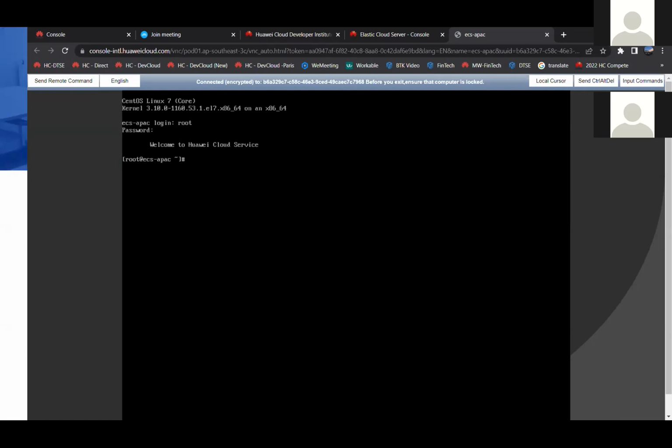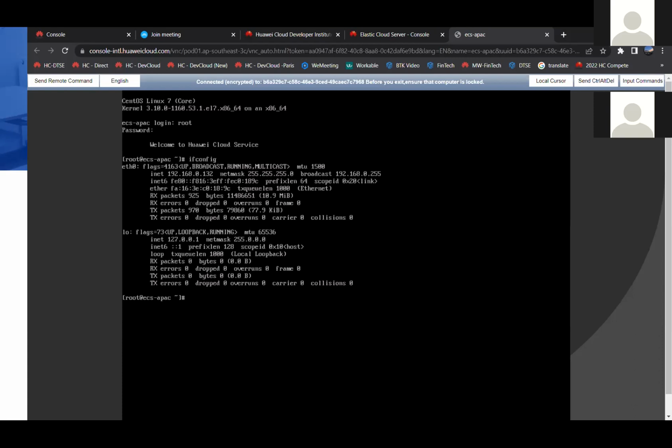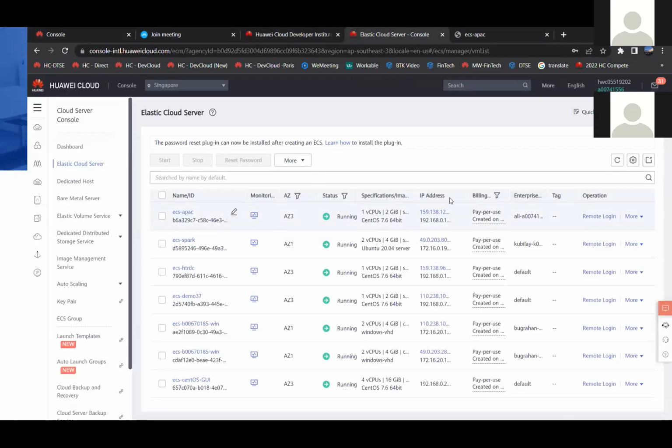So let's check whether the IP is correct, whether it's really my machine. So I write ifconfig, and I will see the IP address here. As you see, the IP address, you can see 132, right? Let's go back to the console and check it here. Yeah, 132, as you will see here, 132. So it's my machine.